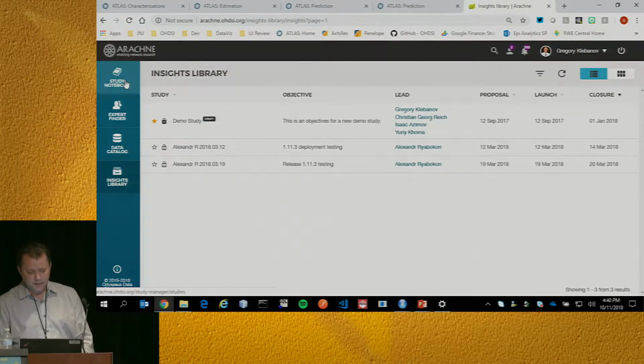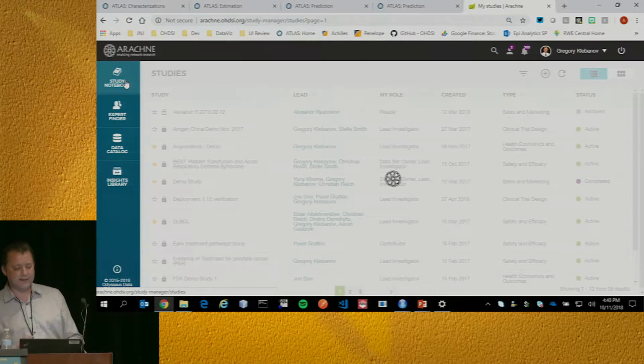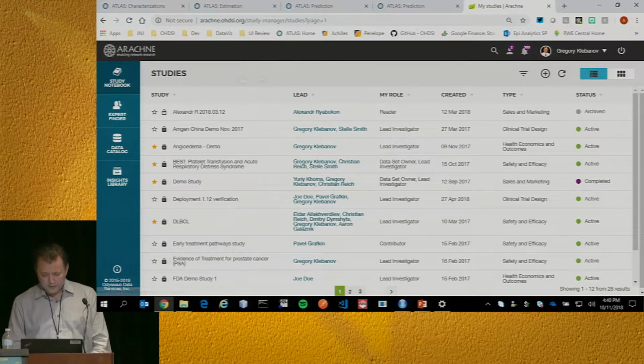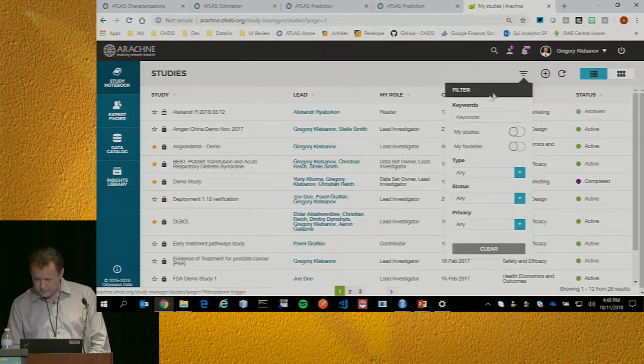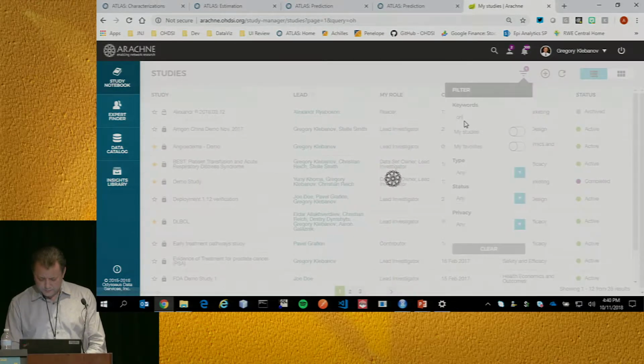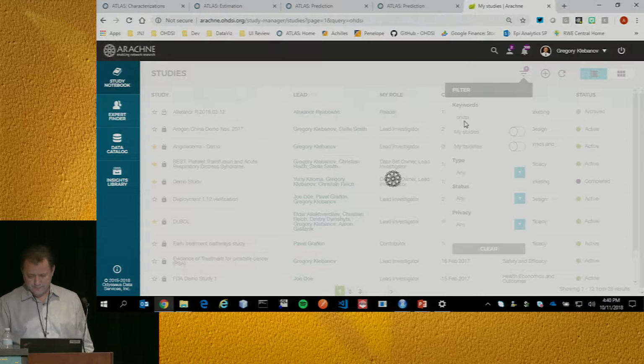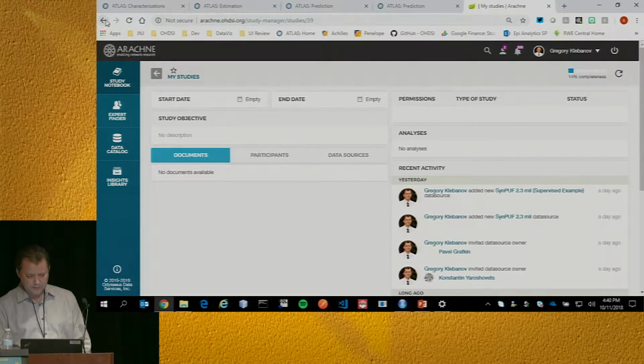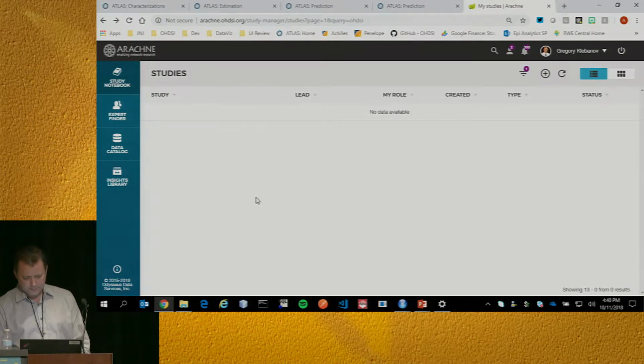Here we go. So if you go into a study notebook, or study workbook, as we call it, you can find the study you're looking for. So, in this specific case, apologies, I'm not used to this keyboard.